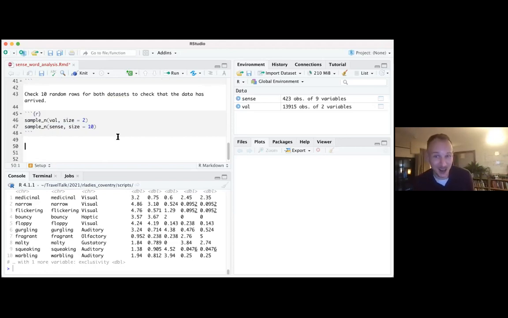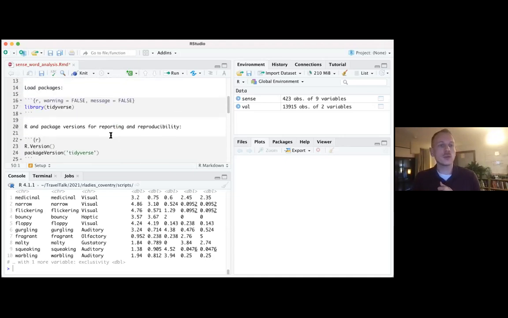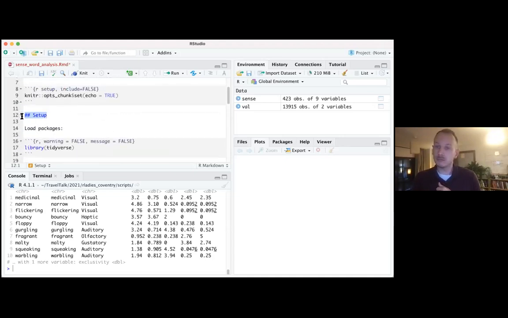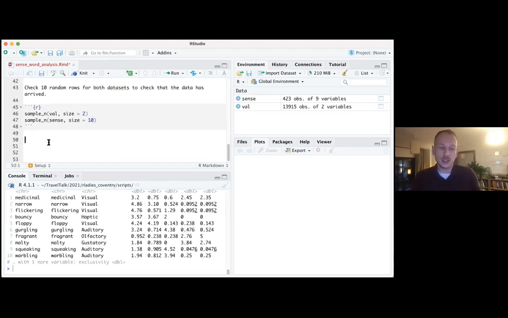Now you need to get working. I have my code prepared. So let me see where we are at. Okay. What we're going to do is we're going to create a new section in our Markdown. So this section was called setup. And let's just call this section now familiarizing ourselves with the data.